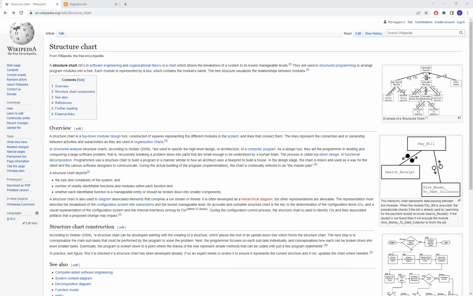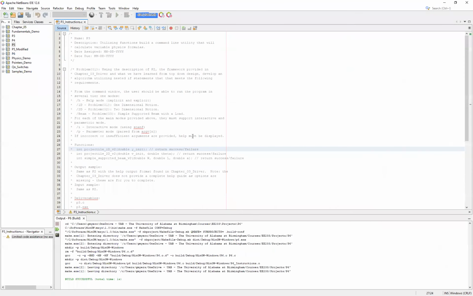And so what you want to do is pull up a copy of your P3 in the instructions, and you'll see that we're going to have three functions that we're going to work with. We're also going to look at our help and see how our help interacts from a block perspective. And then we'll draw the structure chart for this simple program.